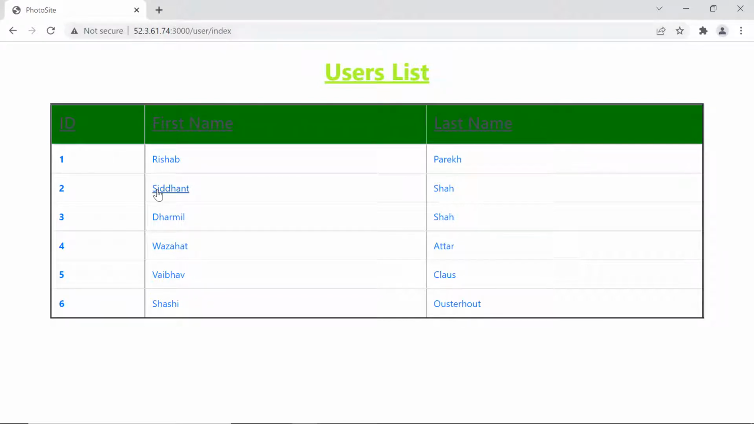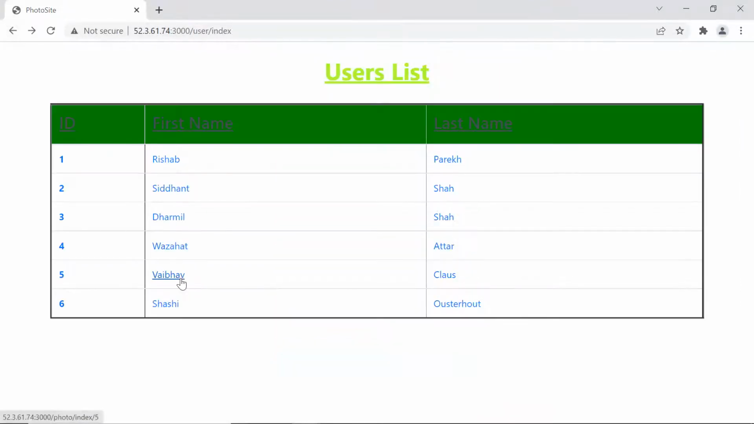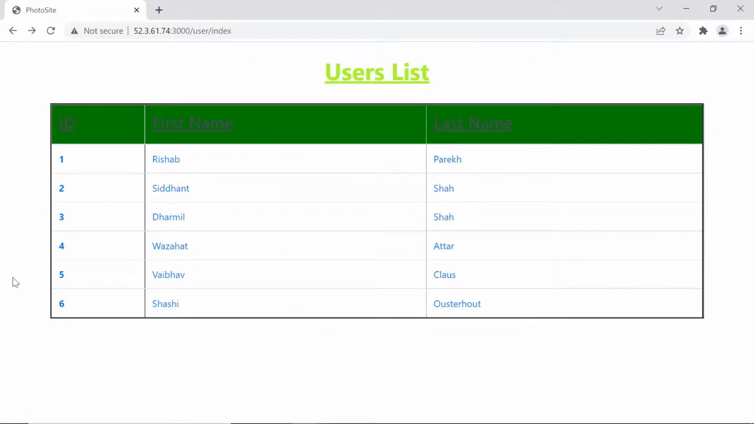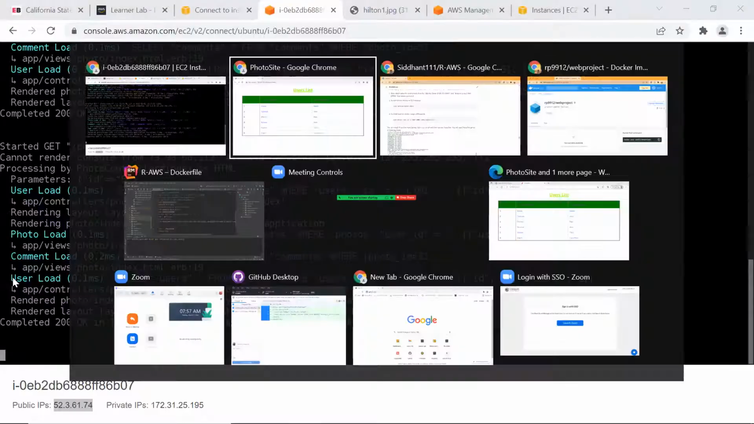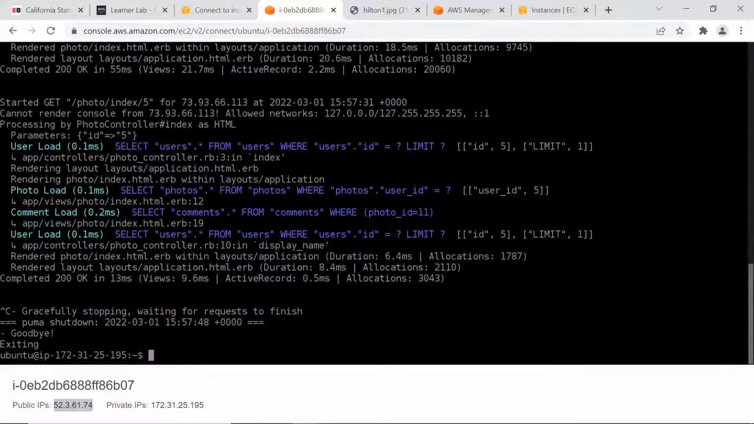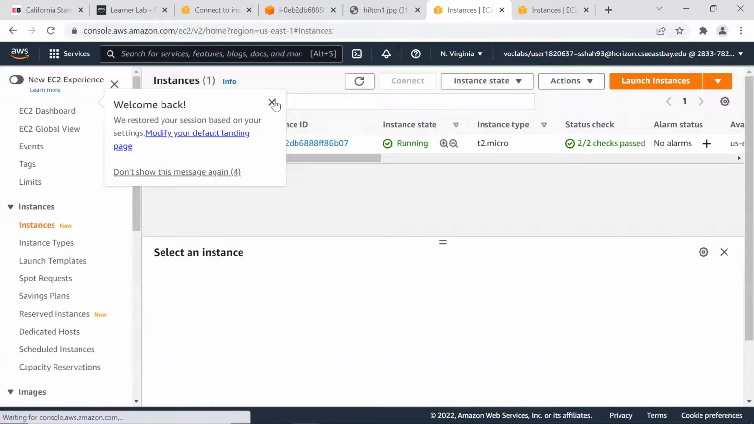You can see this AWS IP. If I click someone's name, you can see the images of them as well. Each and every image is displayed here, and we are good to go now. So we have successfully deployed our application on the EC2 instance as well. I'll just close this application for now, and I will go to EC2 again. Our application is fully functional and running.